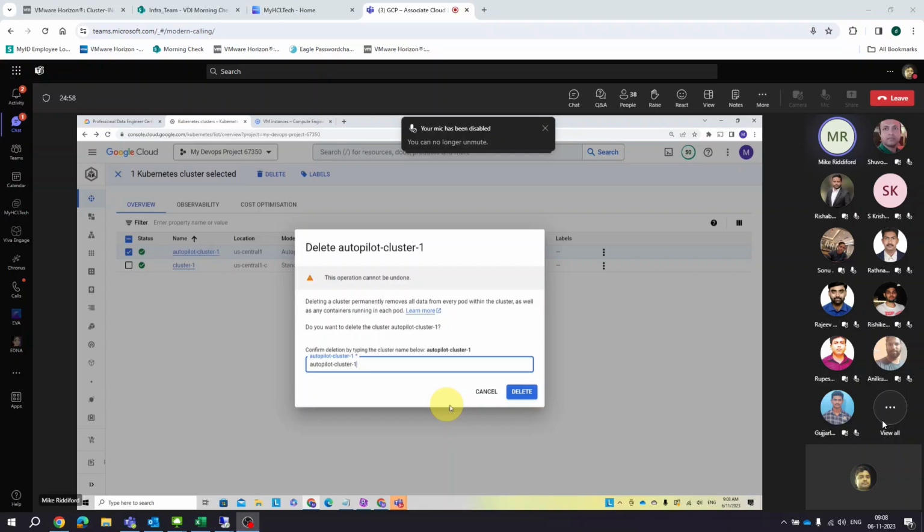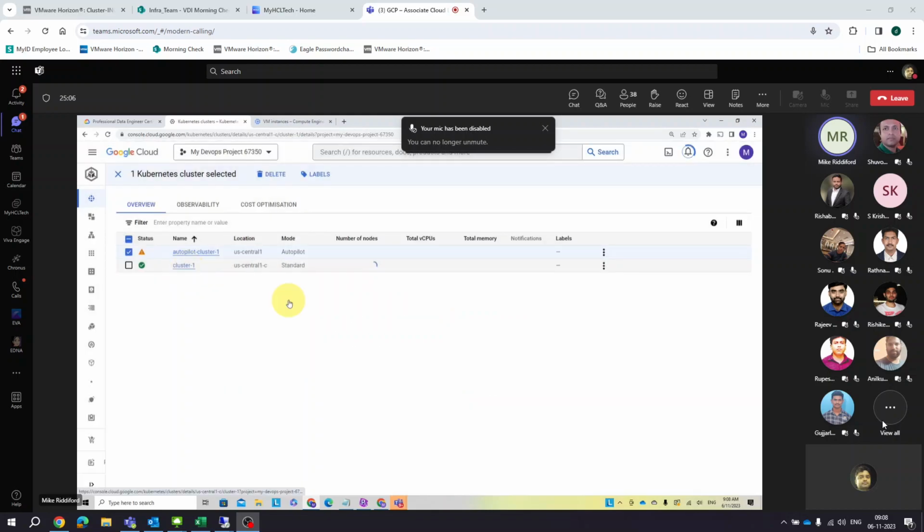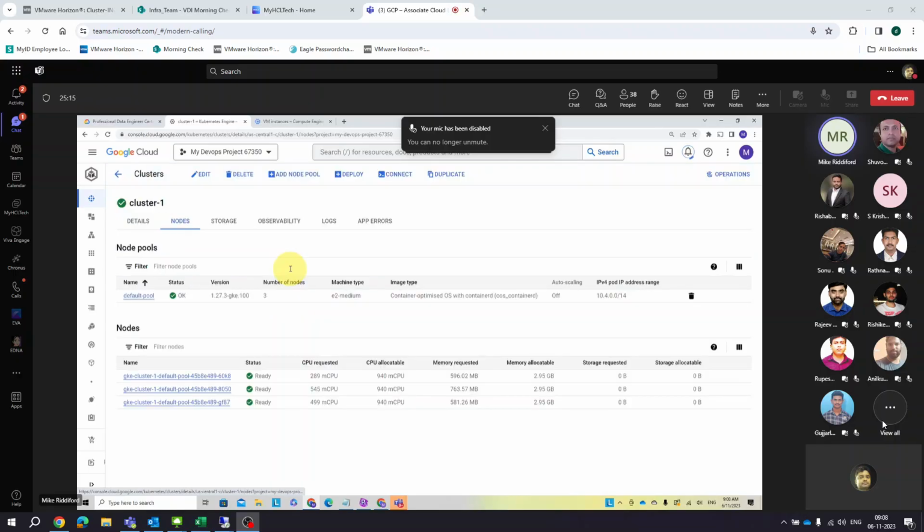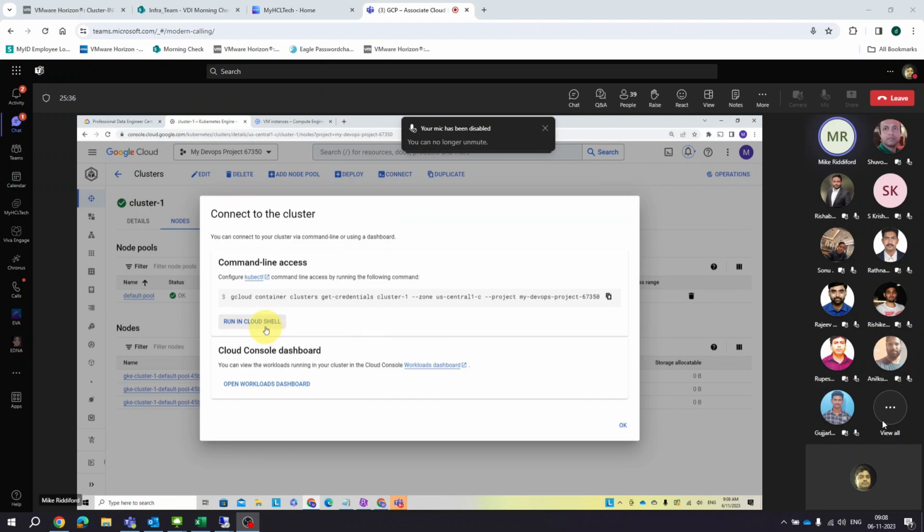So now I've got a cluster, and this is a standard cluster, and I've got 3 nodes, right? Normally when you manage a Kubernetes cluster, you can do it from the command line. But to do that, you've got to connect to the cluster and authenticate to it. So let's do that. We'll connect to the cluster. You'll see they're bringing up this command here, which authenticates my Cloud Shell session to the cluster. I'll run that command in Cloud Shell.